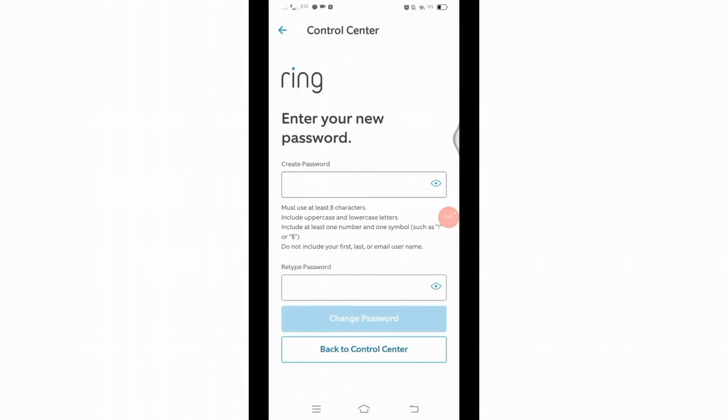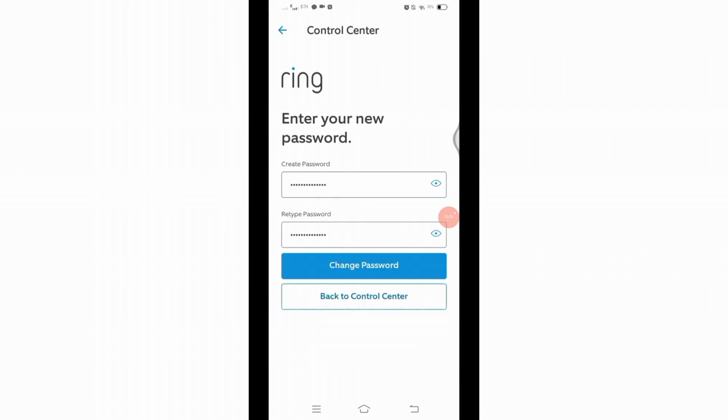After successful verification, now you can enter your new password. Make sure you enter unique and strong password with a combination of uppercase, lowercase, symbols with at least 8 characters. Also, do not include your first, last or email username here. After you enter your new password, click on this Change Password option.